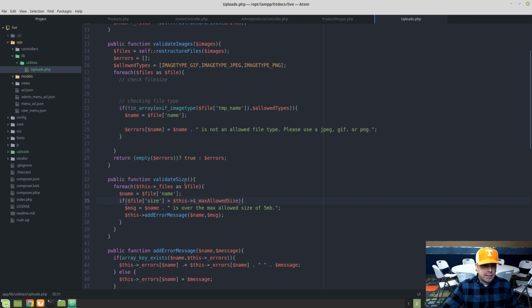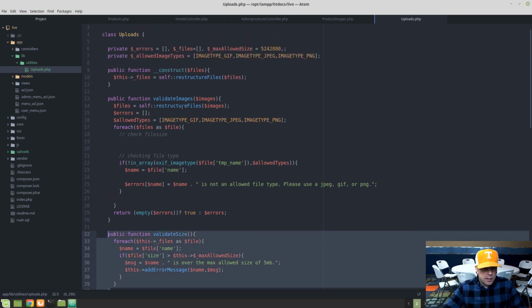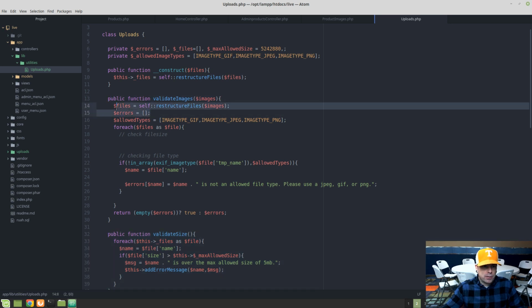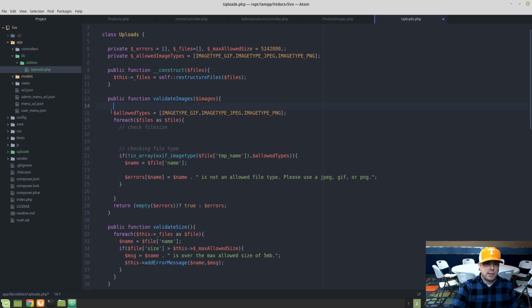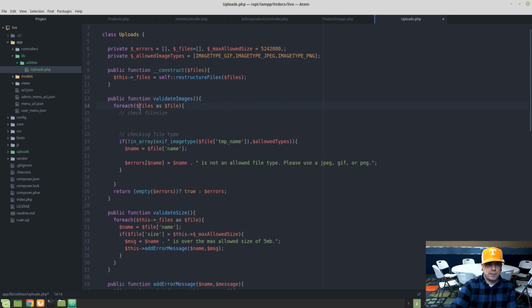All right, so now the validate size is its own method, and now what we need to do is the same thing with validate images. We no longer need to restructure the files because they exist in the object. We no longer need this allowed types because it exists in the object. We're not passing the images into validate images. So instead, we need to say foreach this files as file.